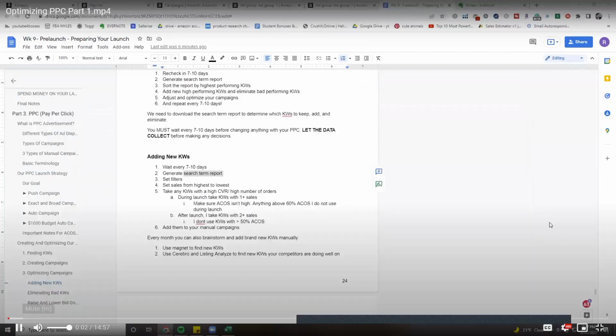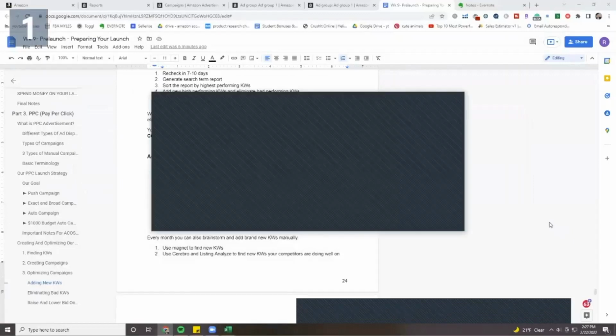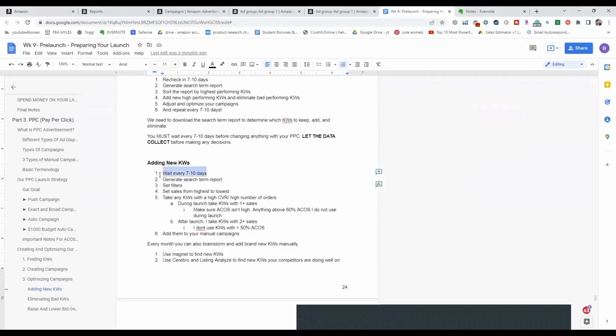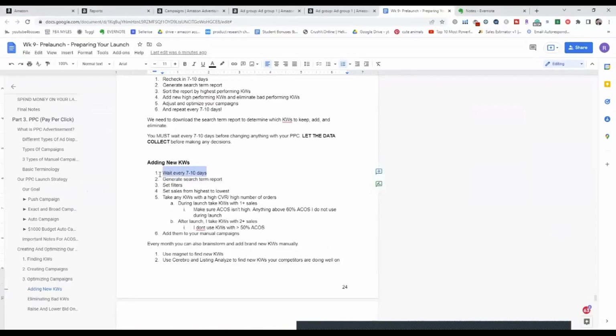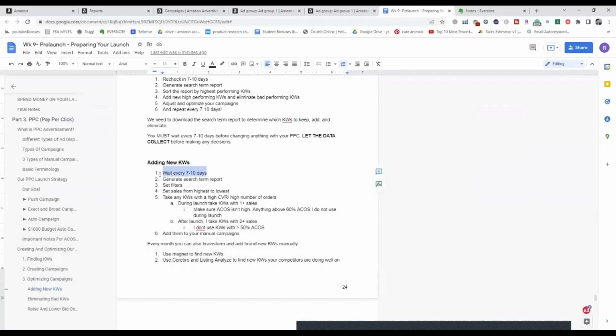Okay. So what I want to show you right now is how to optimize our campaigns. What I want to do with you is add new keywords and eliminate bad keywords from our campaigns. So how do we do that? We want to wait 7 to 10 days first before optimizing our PPC campaigns every week, because we want to let the data collect and we want to make decisions based on the data. Like I said before, how do we do that?